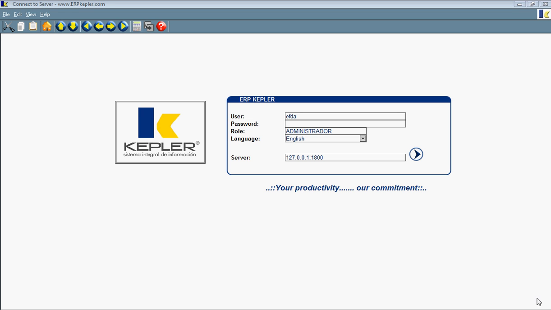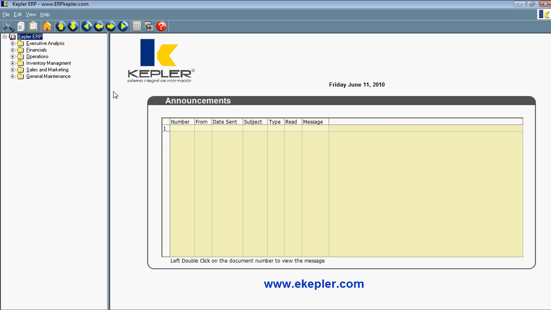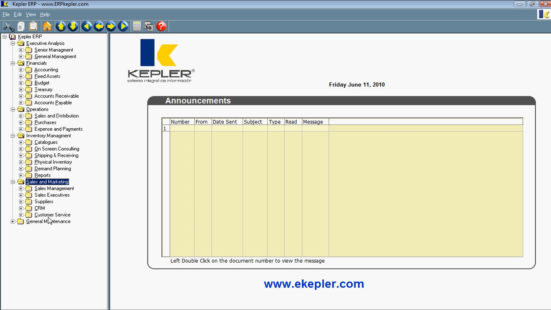eKEPLER ERP is a fully blown ERP system that can handle and manage the information of any small and medium business. When you access the system, it requires your user code, your password, and your role. As soon as you access, you have access to the full company information through the modules of executive analysis, financials, operations, inventory management, sales and marketing, and the general maintenance of the ERP.